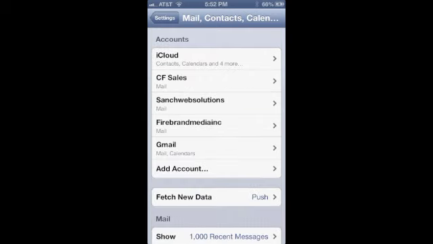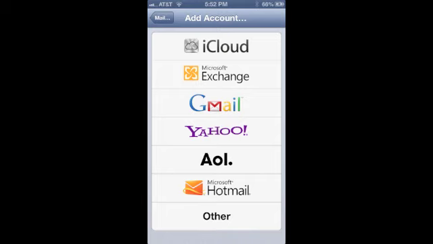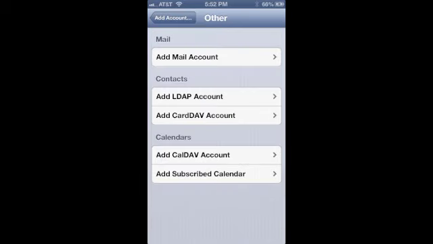When you get into this area at the bottom, you're going to see one that says Add Account. You're going to select Add Account. This will take you to another menu. At the bottom, you're going to want to select Other. Once you get into this menu at the top, it'll say Mail, and under that it says Add Mail Account.